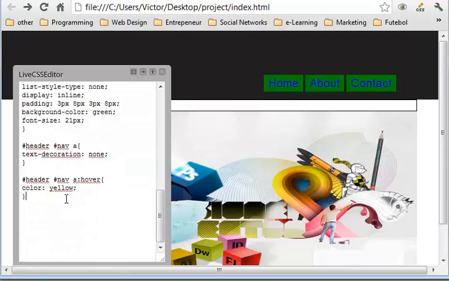Okay, so we can also type here header and put nav A, and the other is visited, the other type of state of a link, which means when the link has already been visited, change to the color that I'm going to put in here, and I'm going to choose yellow as well.